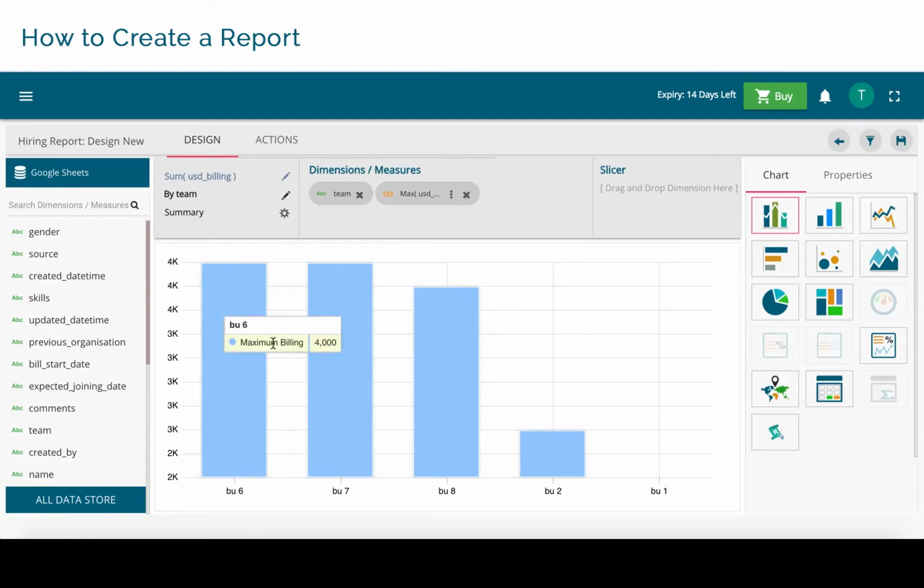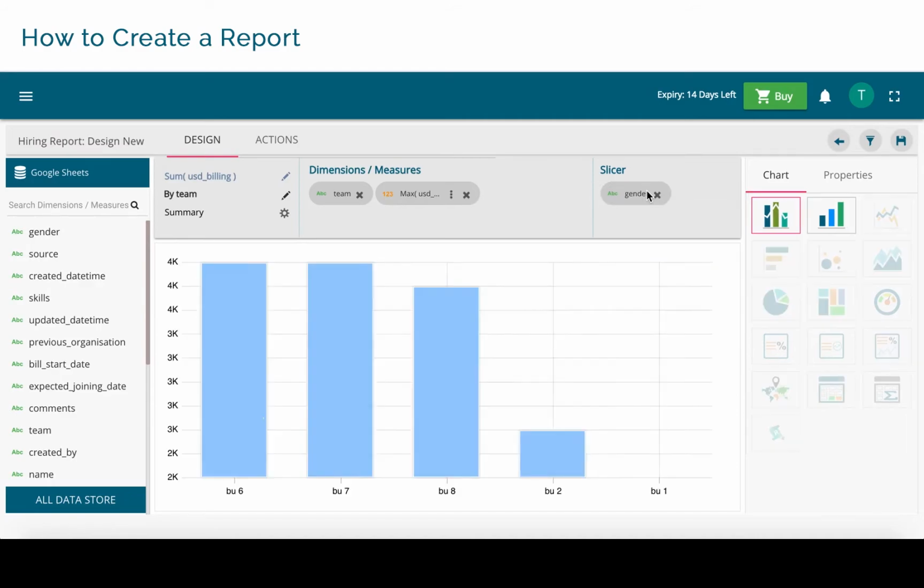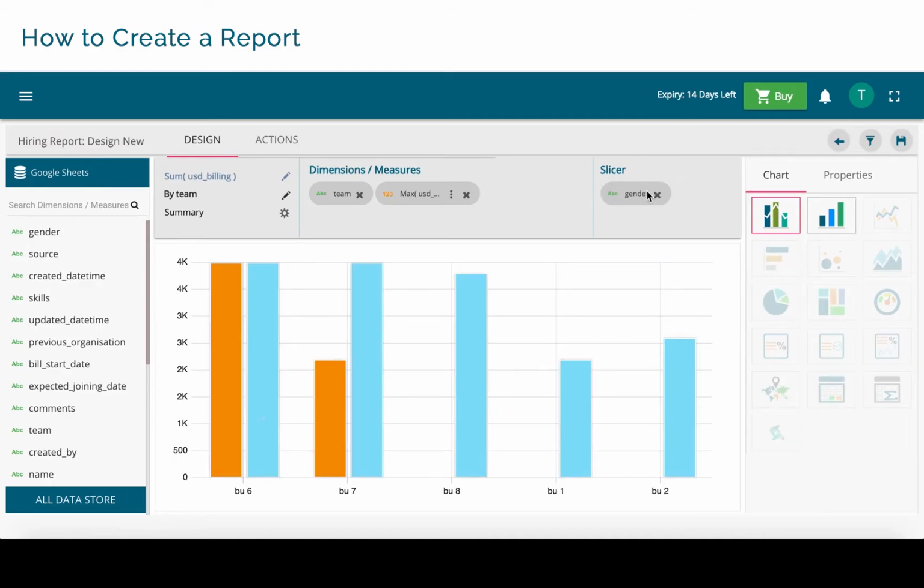So now suppose I want to slice it. So we use the slicer for slicing the columns. For example, we have the gender field over here, so I'm going to drag it in the slicer. Now this is going to split the columns as male and female. So this is going to show me the contribution of the male and female employees in every team in the maximum billings. So let's say like this.